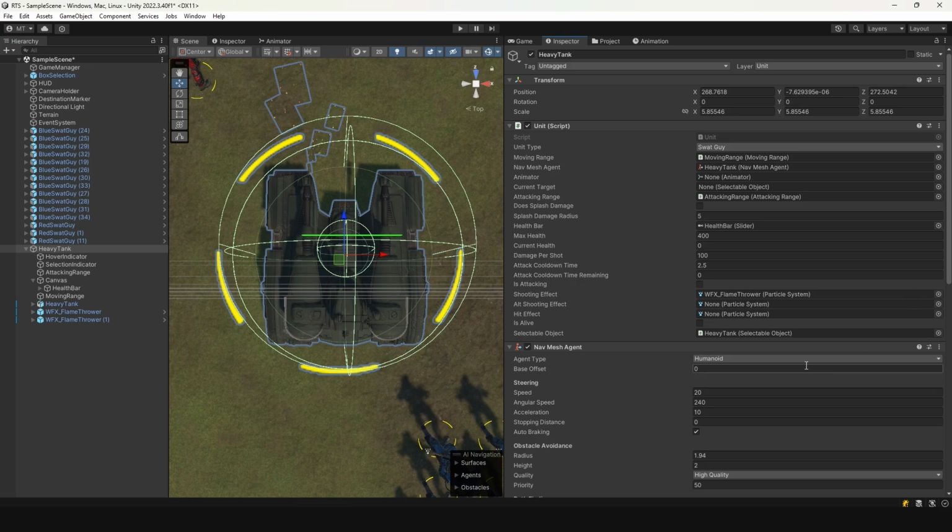And let's go and set a couple of values here. So firstly, we're going to change the unit type to heavy tank. We're going to check the checkbox for does splash damage. And we're going to assign the alternate shooting effect. And of course, we still need a hit effect.